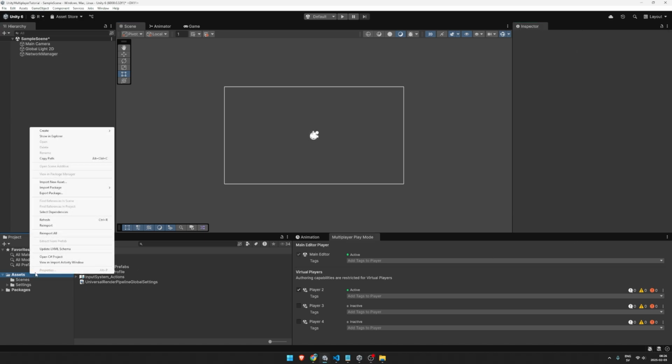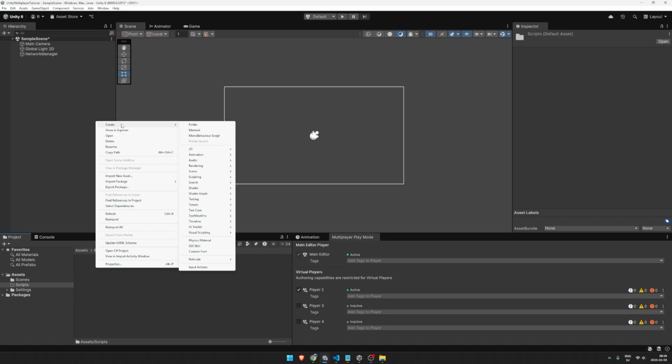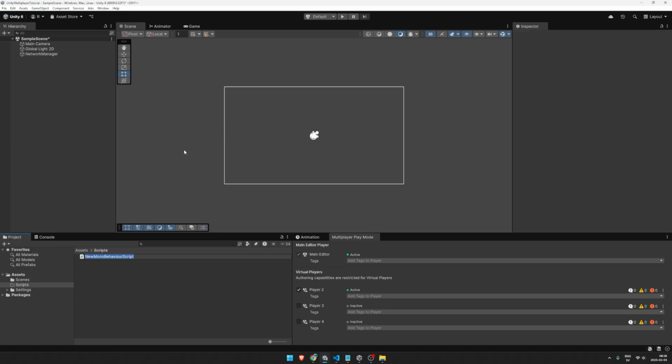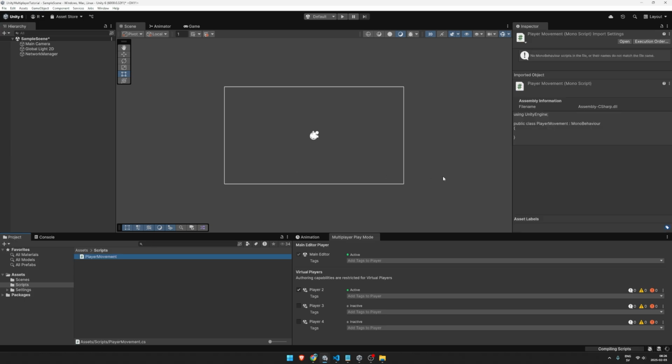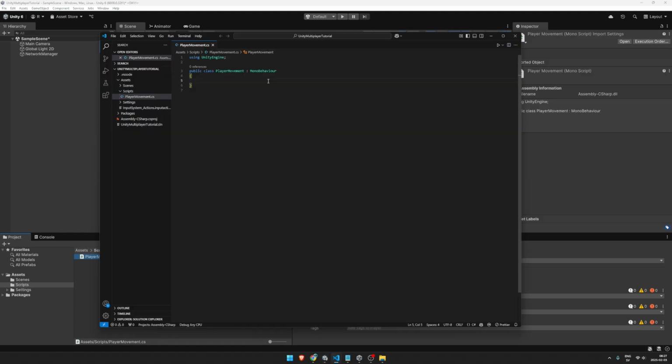And now let's create our first script. So create a new folder called scripts, double click it and create a new monobehavior script called player movement. And double click it to open it in your favorite code editor. And then we create all the basic fields for a player movement. So just a rigid body 2D, a float for move horizontal and move vertical. We have the move speed and a vector 2 to hold the movement.